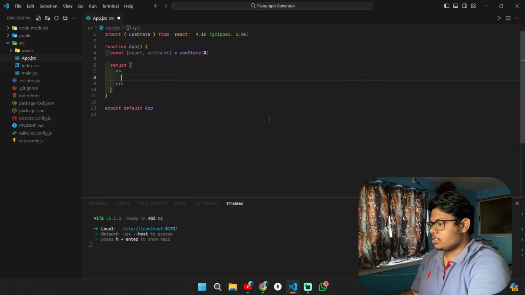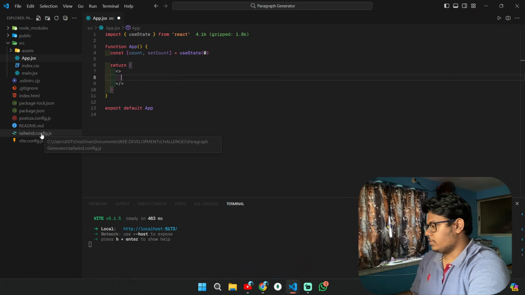Alright guys, let's create a paragraph generator using React. As you can see, I've already created a React app using Vite and installed Tailwind CSS for styling the paragraph generator.